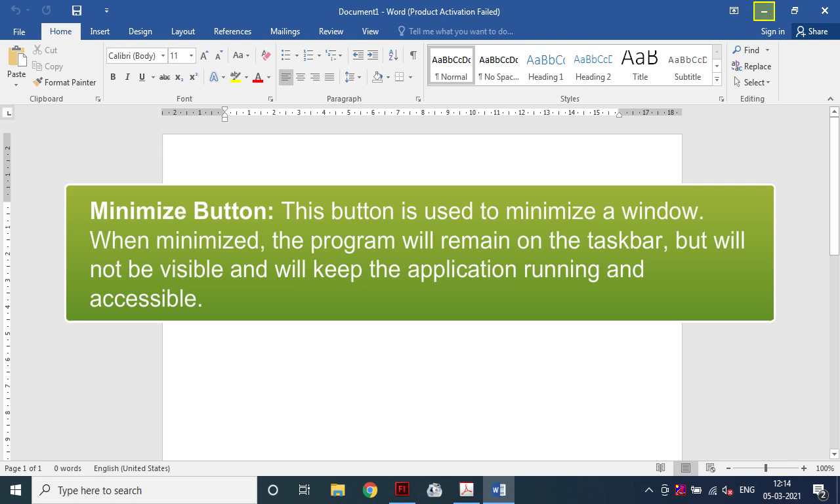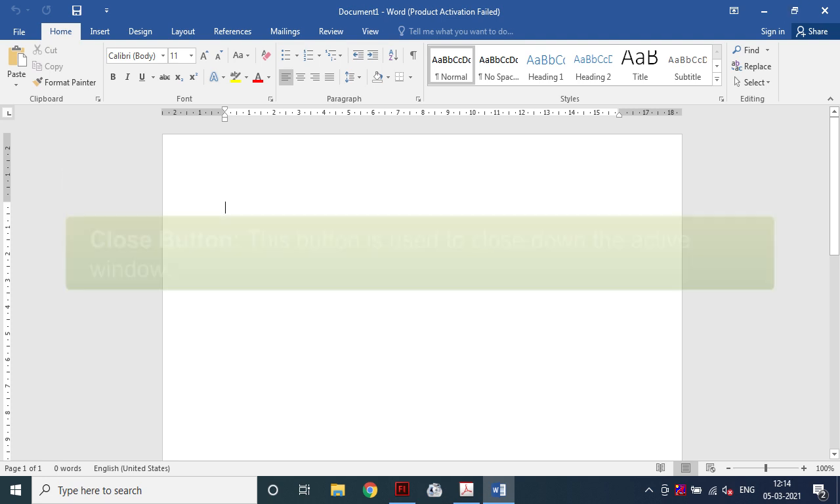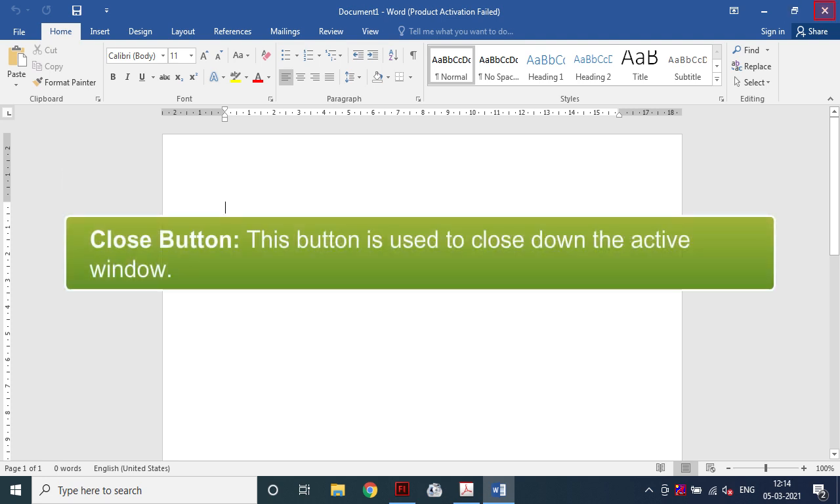Minimize button. This button is used to minimize a window. When minimized, the program will remain on the taskbar, but will not be visible, and will keep the application running and accessible. Maximize button. This button is used to enlarge a window, making it fill the entire screen or the program window in which it is contained. When a window is maximized, it cannot be moved until it is reduced in size using the Restore button. Close button. This button is used to close down the active window.